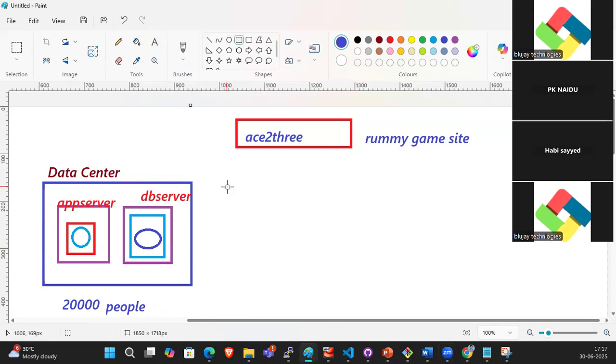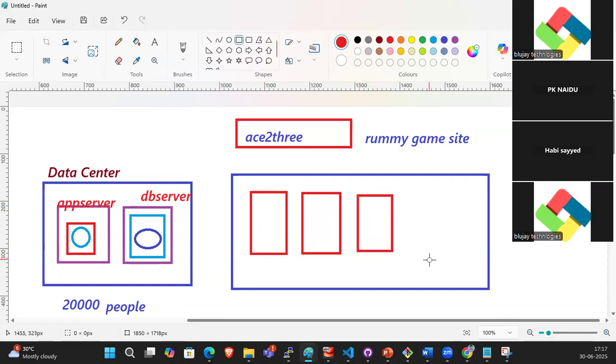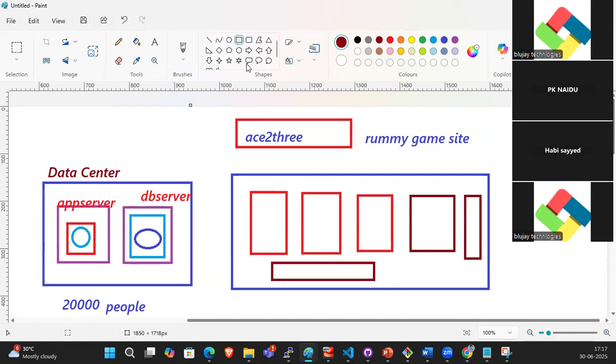Regularly they are doing the gaming, and on the weekends they are doing tournaments. For that purpose, what will they need? They need two DB servers and three application servers.